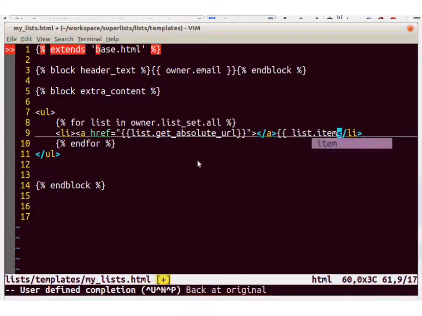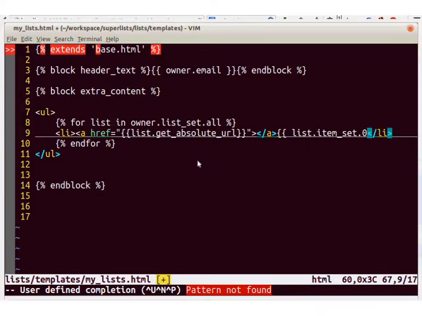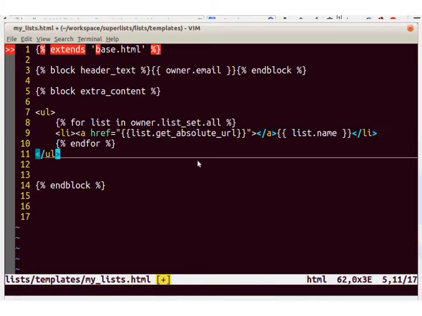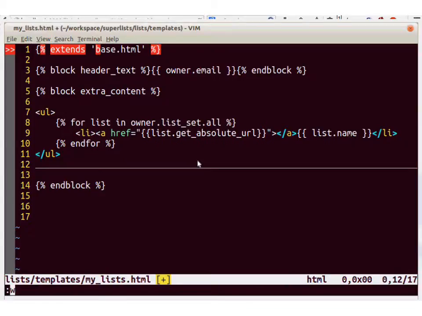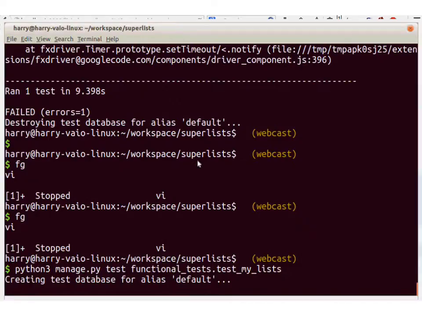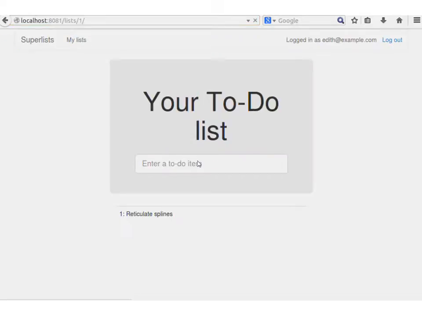List.item set, and to get the first item, I can do 0, and then I could do .text. But that's hideously ugly. So again, if I want my templates to be a little bit more readable, what if a list had a magical name attribute where I could just go list.name, just like that, and iterate through them. Fantastic. So this is my programming by wishful thinking now. I want to be able to iterate through all the lists. They're going to have URLs and names.